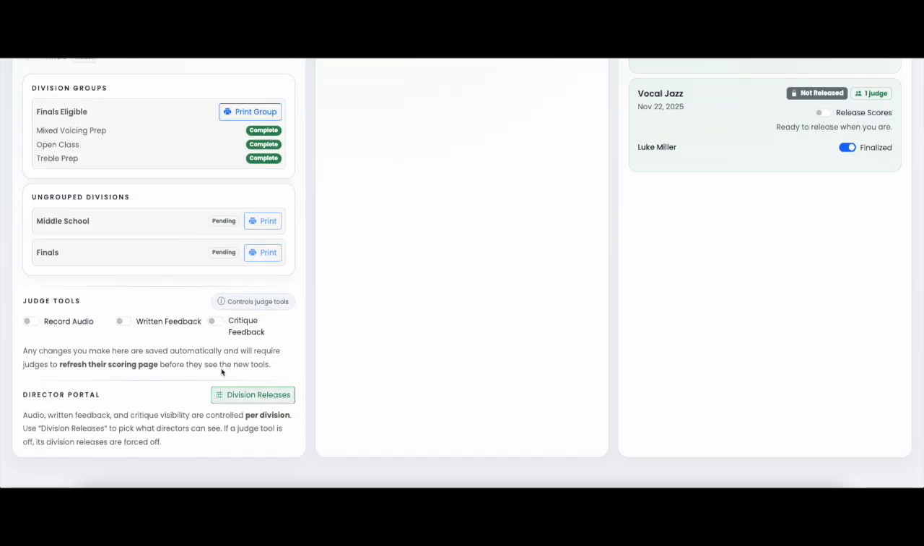The very bottom here, we've got the judges tool. So if you want to allow your judges the option to record audio comments, you turn that on and it gives them a button on their score sheet. If you want to allow them to type comments to your groups, turn that one on. If you want them to have the option to write a comment to the critique judge or for the critique to be able to share their comments through the director's portal, we'd have that one turned on. That just gives your judges the options. It enables the features on their page.